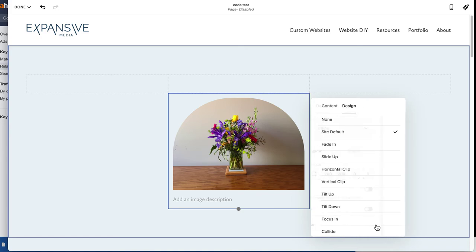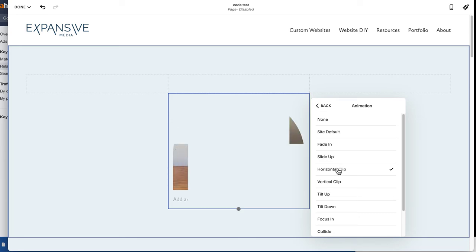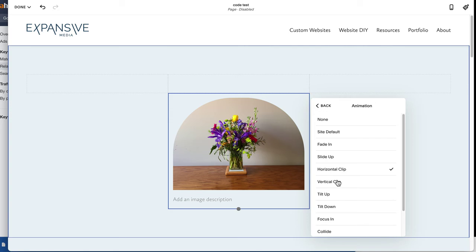The animation feature, usually I like to set it on the site default so that whatever you have your site set is consistent throughout the site. You can have the fade in, slide up. You watch the text slide up there. You see the text slide up. Horizontal clip. I think that's really cheesy. Vertical clip, also cheesy. Don't do that. Tilt up. Okay, fine. Tilt down.